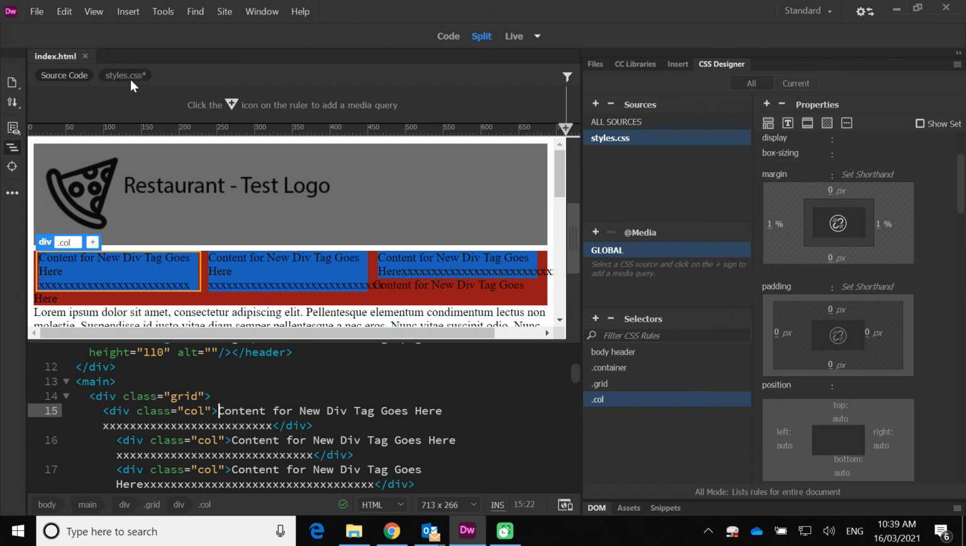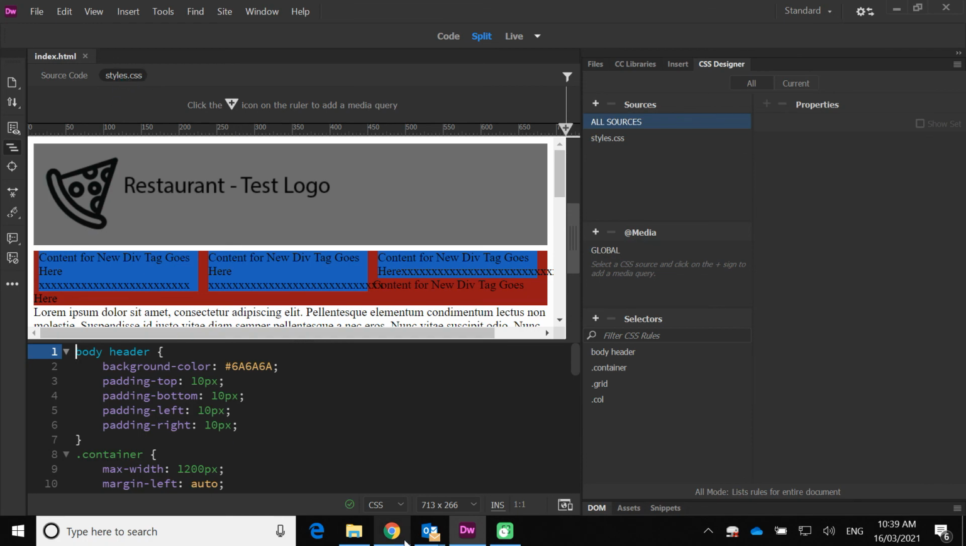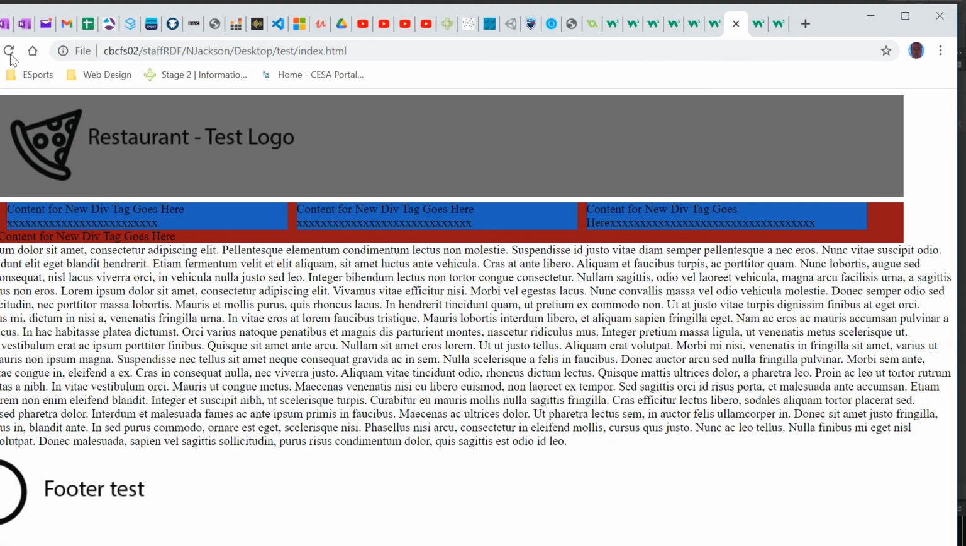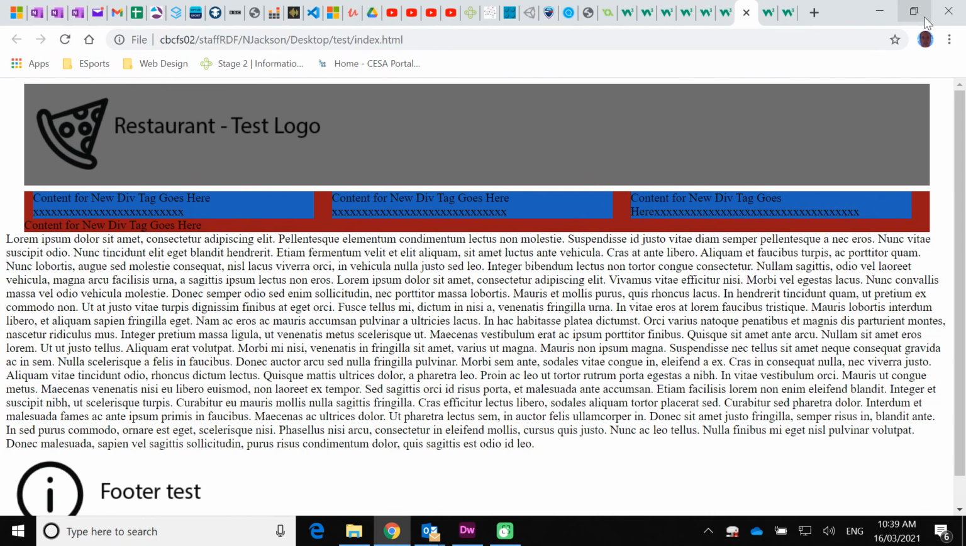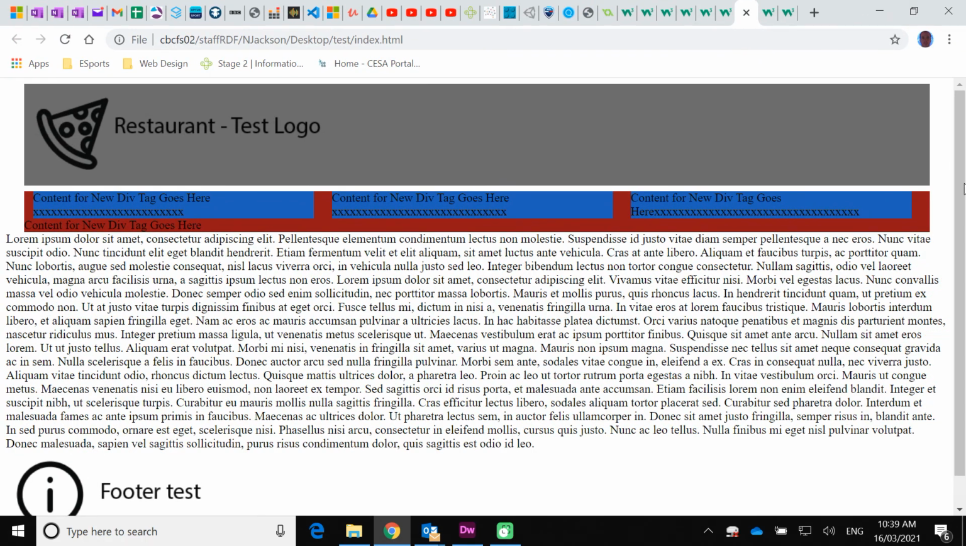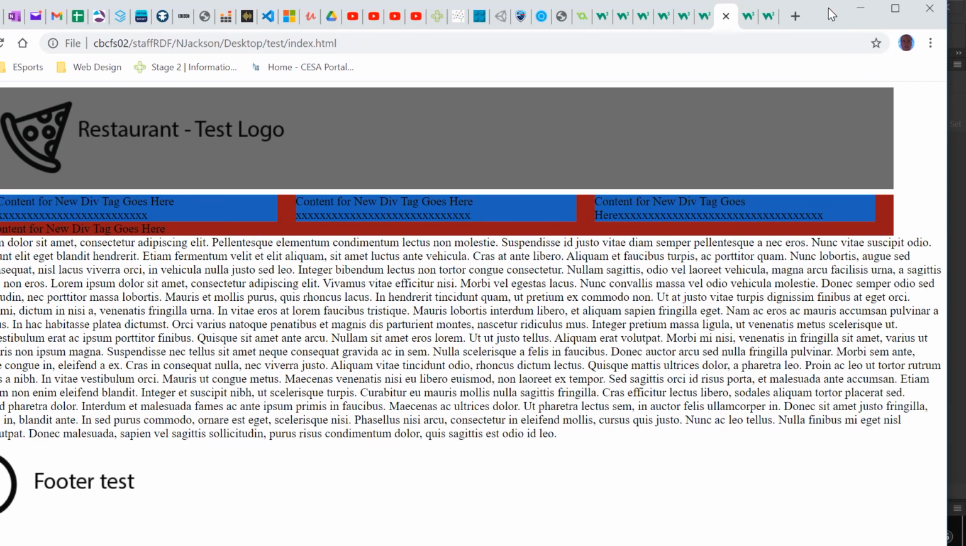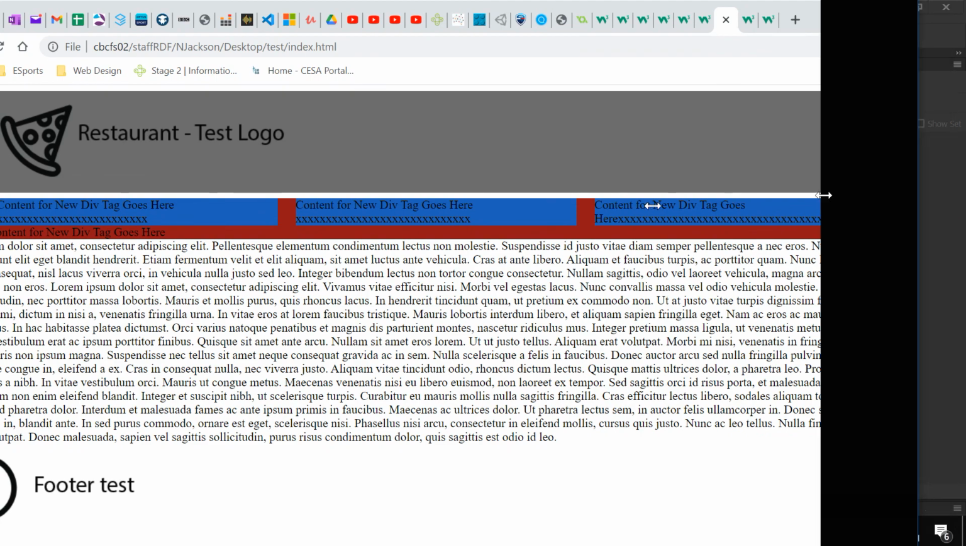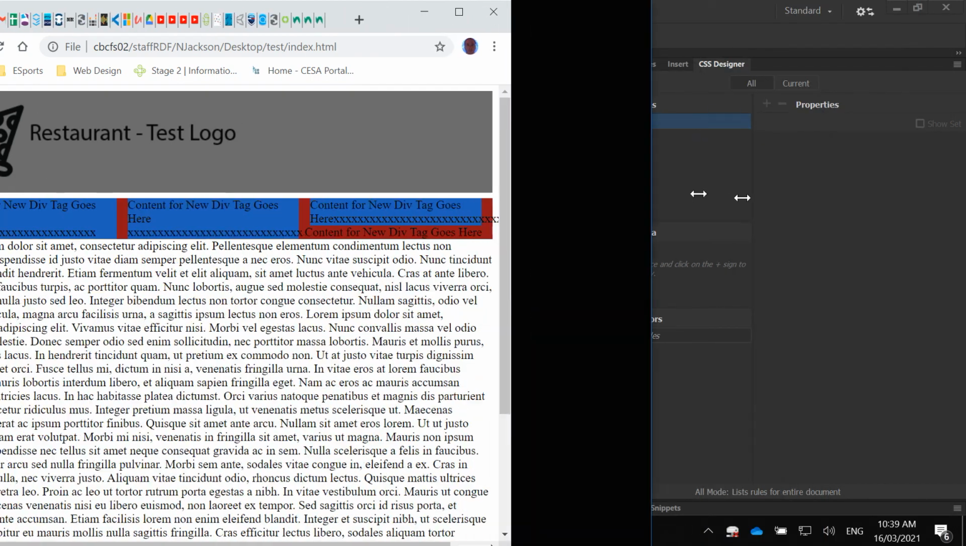I'll go Control S here. I'll go Control S here. I'll come back to here and I'll go refresh there. And when I refresh there, take it back to maximum size. Look, they sit nicely in the middle there. And when I make them smaller, and pull them in a bit like this, they then go down in size as well.